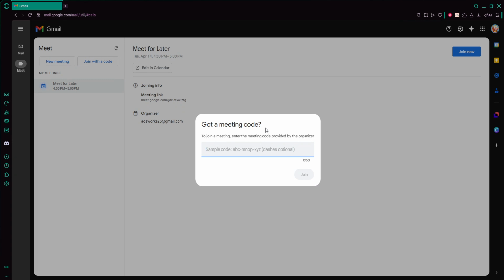After you click Join a Meeting, a small window or field will appear asking you to enter a meeting code. This code is usually provided by the person who scheduled the meeting. It might look like a combination of letters, sometimes grouped with dashes or spaces.